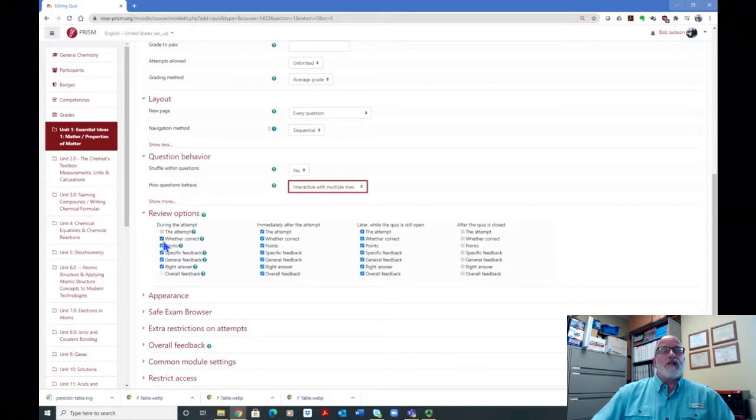Now, most of this feedback is going to be on your questions. When you create your questions in your question banks, the specific feedback that you give back is mainly going to be given there on the exact questions. Here's where you're getting feedback on the attempt, whether correct, and how many points they got for it. Specific feedback is very specific feedback on the question itself that you've typed into the question when they've got it either right or wrong.